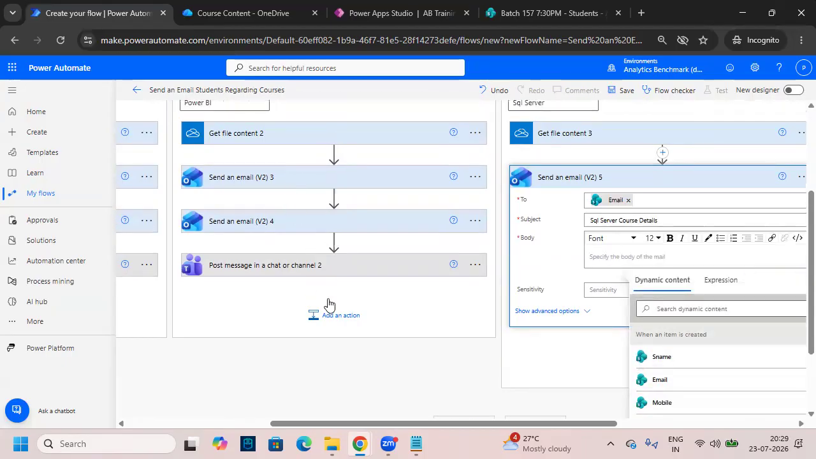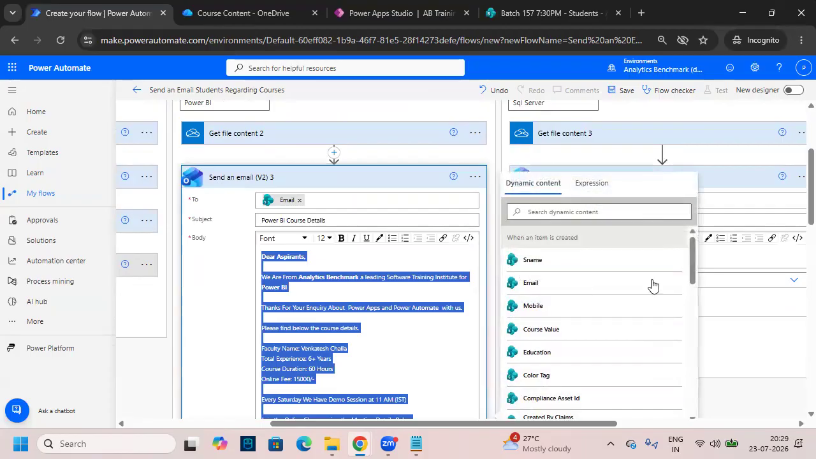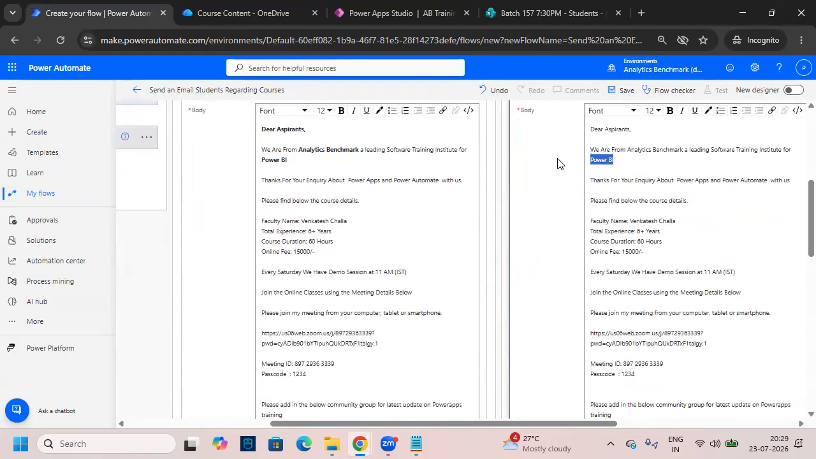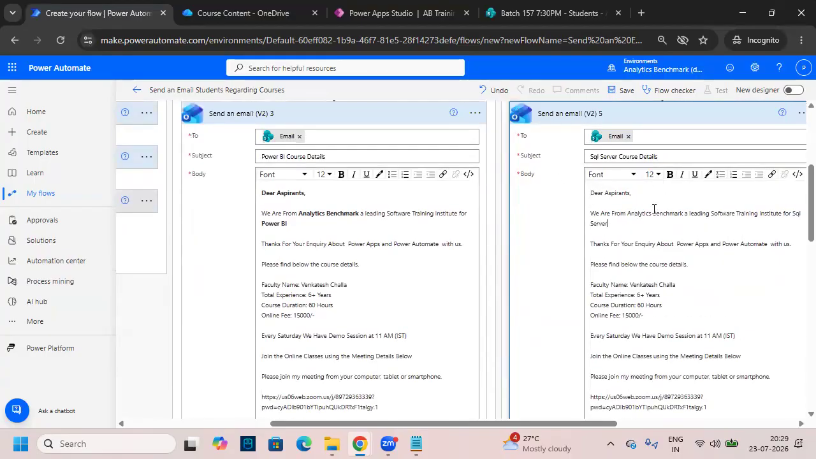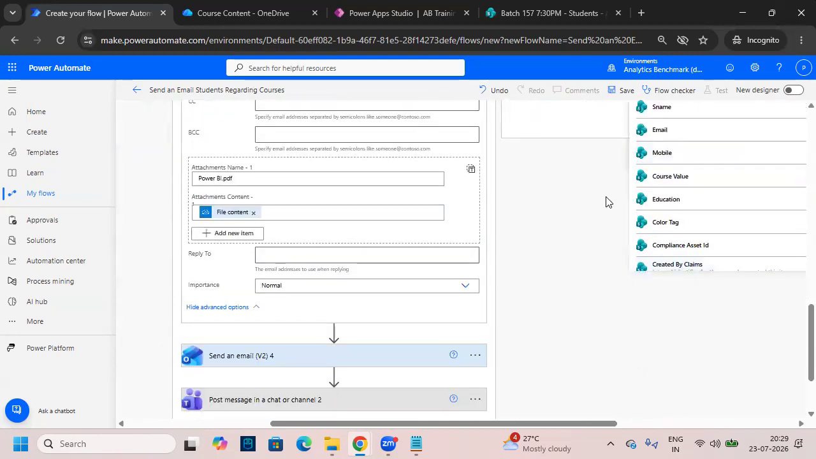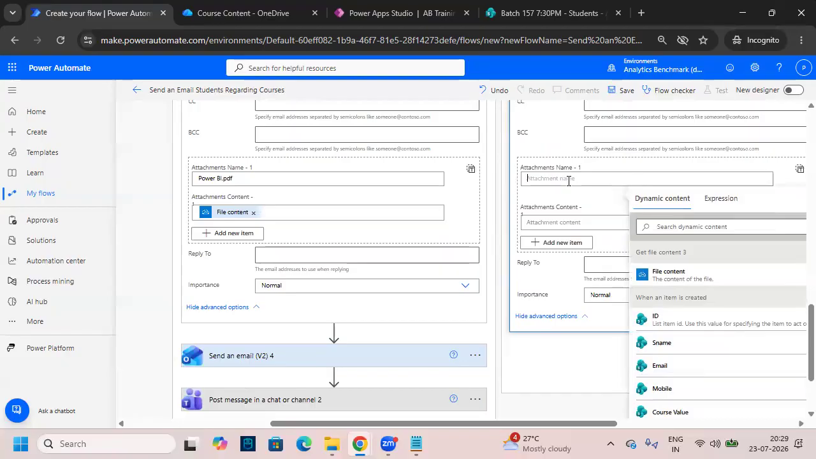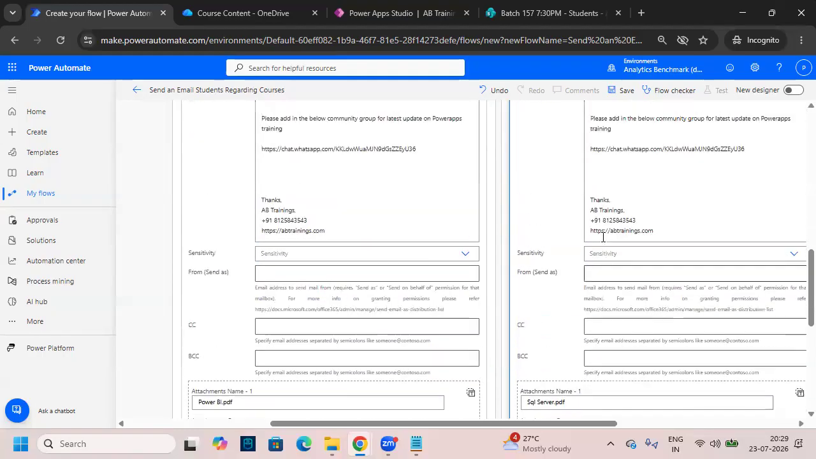Body. What will be the body? I'll take the same body. You can do modifications. I'll take the same body and paste it. I'll just change the course to SQL Server. Right. And next, let me go and add the attachment. Let me take the attachment here.